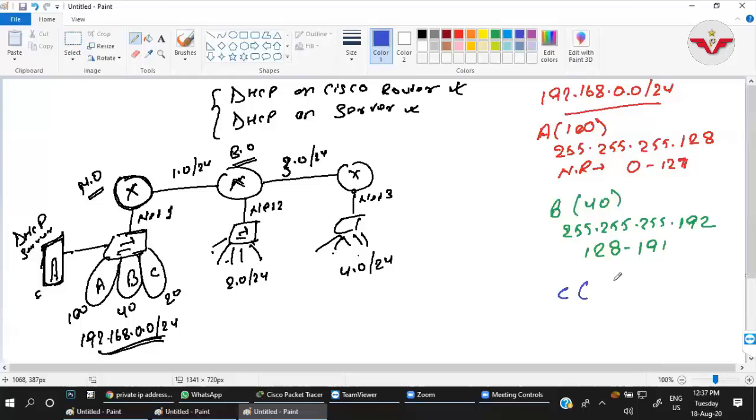Now for C network, my requirement is 20 hosts, and for that I will need 255.255.255.224. Yes, and the network range will be from 192 to 223. Right. So this is what we are going to implement here.